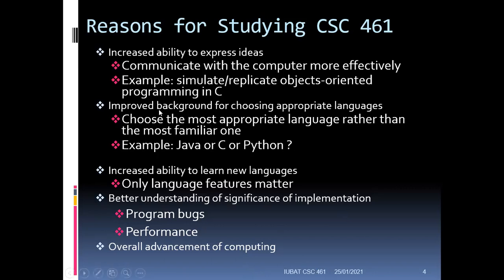We have an improved background for choosing an appropriate programming language. So after that, you will know how we can choose a language for a certain area of application. If you want to go for web development, should you go for Java, C, or Python? For now, we should go for Python. How do I know? Because I know how this evaluation criteria works, and you will too.